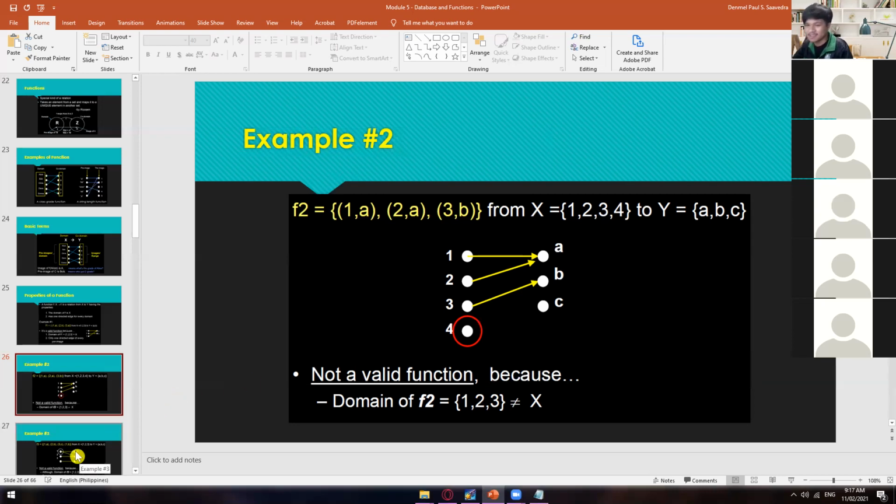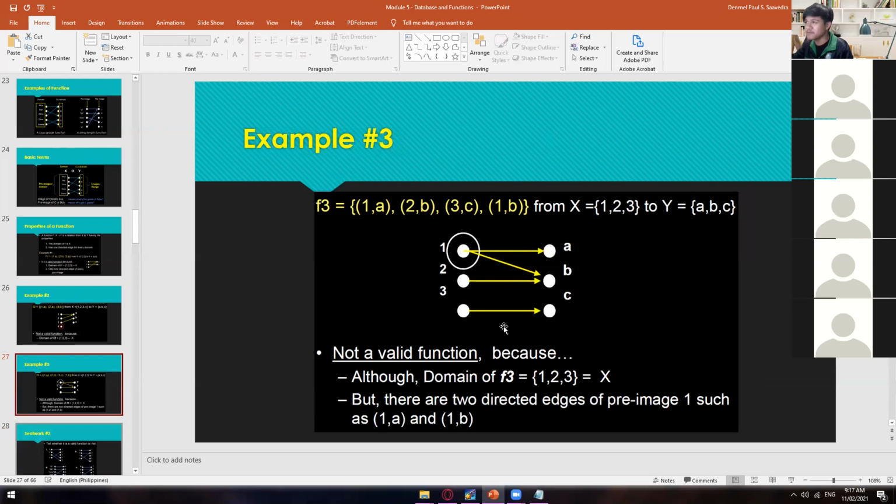Okay, very good. Okay, so let's have more examples. We have example number 3. We have 1A, 2B, 3C, and then 1B. So we have partnerings from 1 to 3 and then A, B, C for your Y.